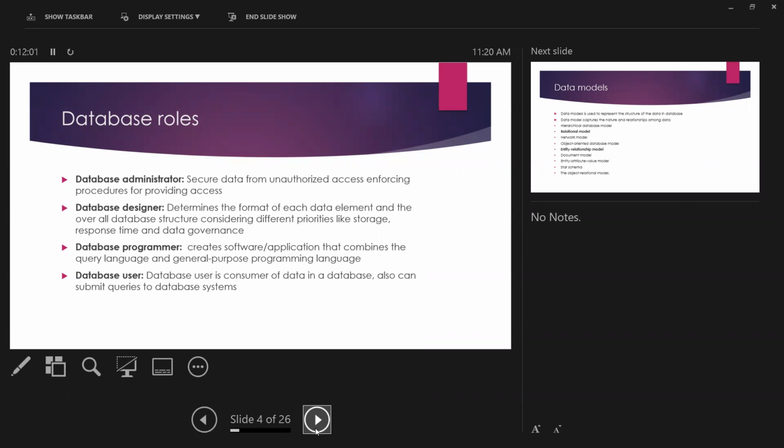The fourth kind of role is the end user, that is the database user. He is more of a consumer kind of user. He will enter the data or access the data. Either read or write, only these accessibilities will be provided. Through the application or the software, he may enter data into the database or read data from the database. So that is the end user role. These are the 4 roles associated with database.